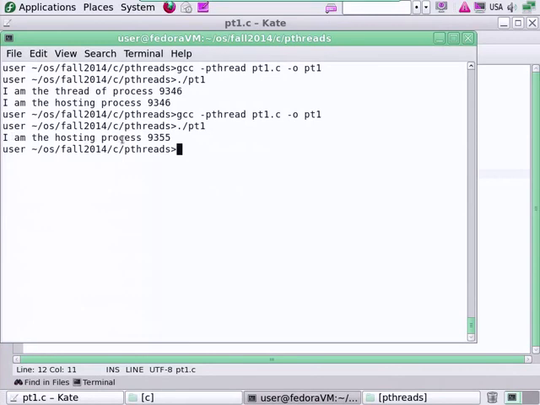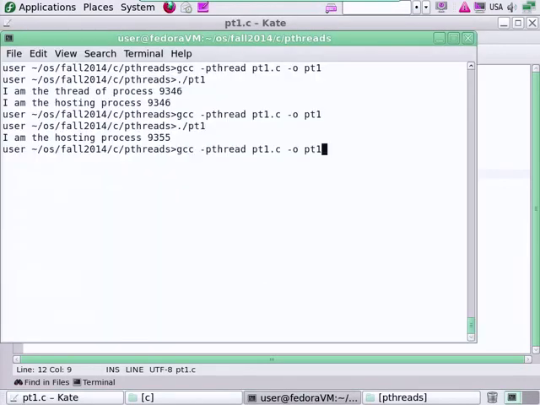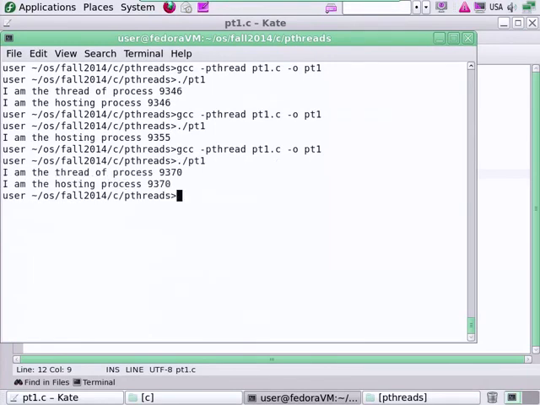I am the hosting process, and that was printed, the PID. However, the thread did not have the chance to execute. Why? Because this one ran, printed this, exit 0. Exit 0 terminates the whole process. So I did this to make sure that it's not terminated, because by waiting for 2 seconds, the CPU will take some other process to execute, and that would be the thread. So we have the thread executing, I am the thread of the process, and then after that the main thread of the process executing, and so on.